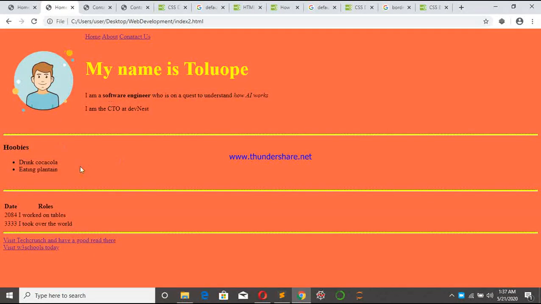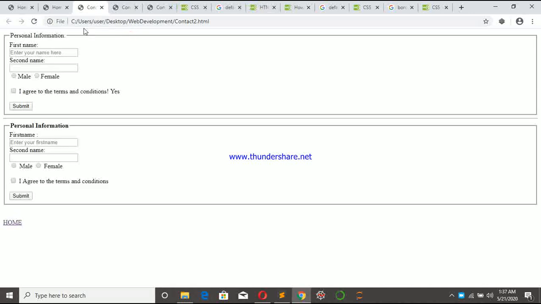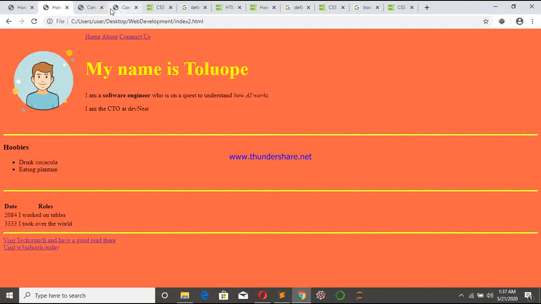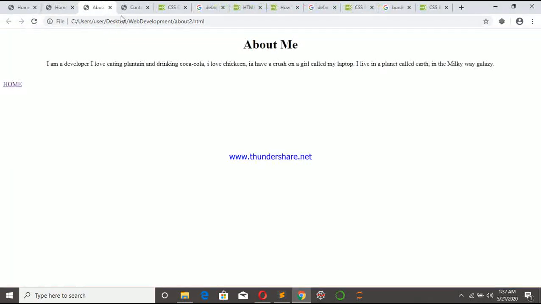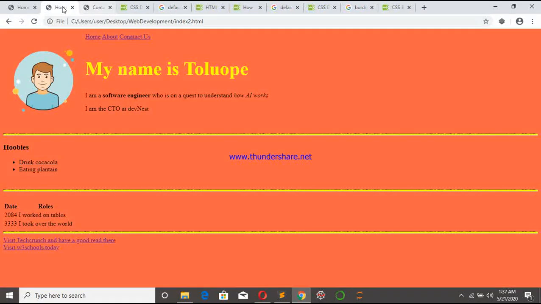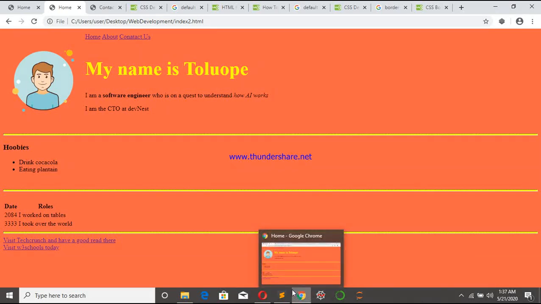You notice that the internal CSS is just restricted to this website. That means if you go to the contact page, the color of our body is not the same as that of the home page. Even if you go to the about page, it's not the same color, and these tags are not the same. Only the H1 in the home page has this color and this style that we attached. So we want the style to reflect on both the home page and every other page with just one single CSS, not every other CSS.